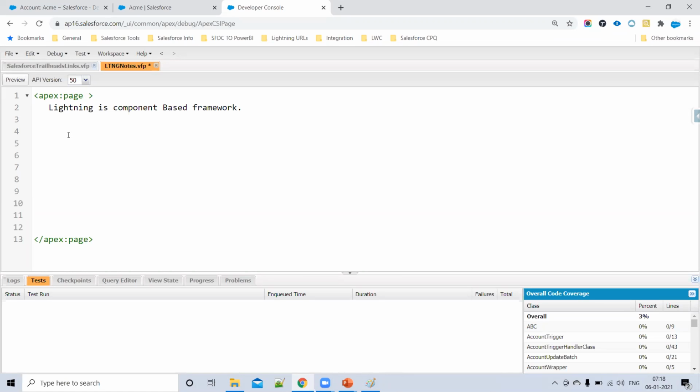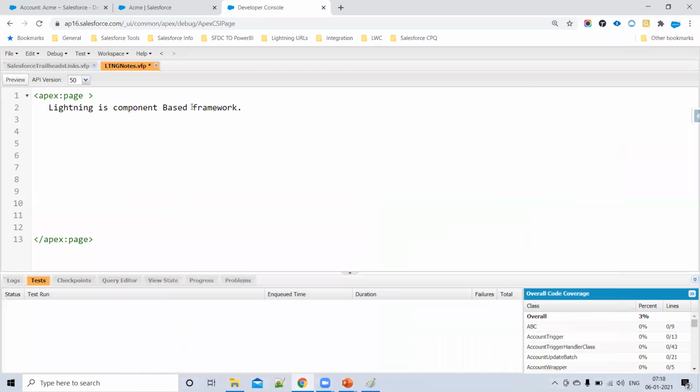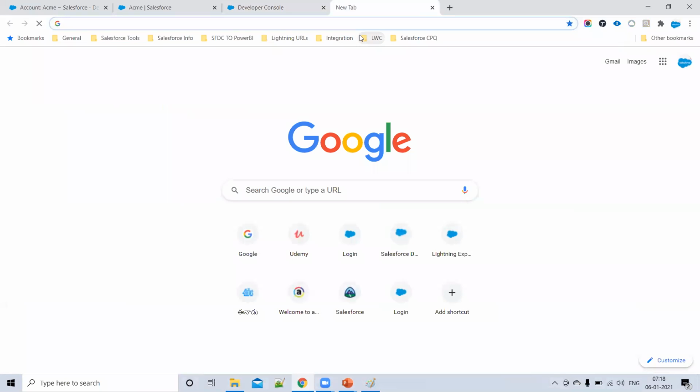A Lightning component is also reusable. We can use a Lightning component for reusable purposes also. So this is a Lightning component. Salesforce is based on a component based framework. The framework we are using in Lightning is the Aura framework, where you can see Lightning component related tags. Just go to the new tab.